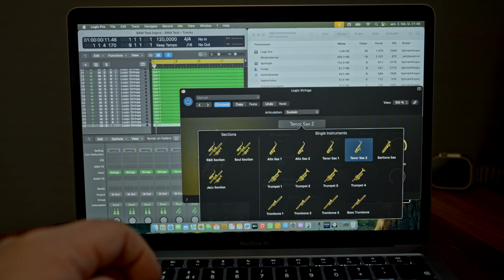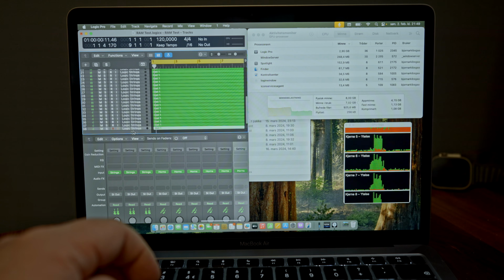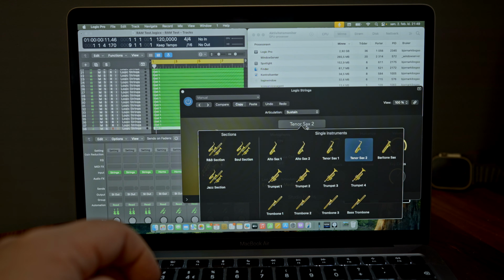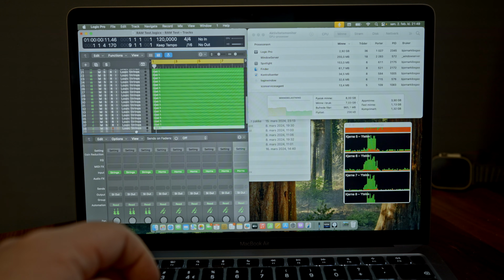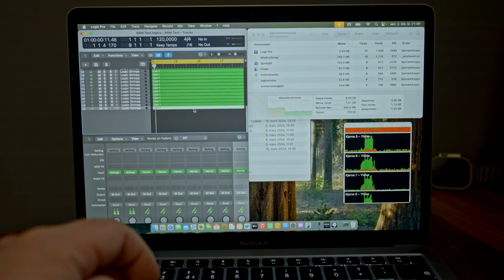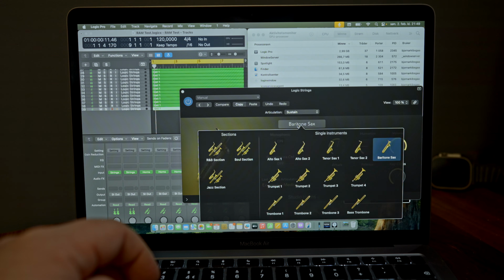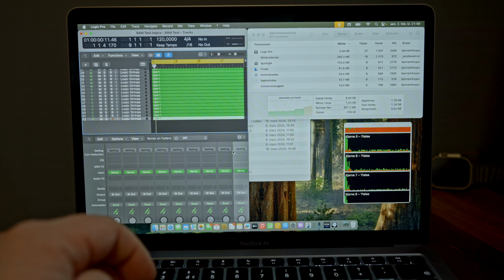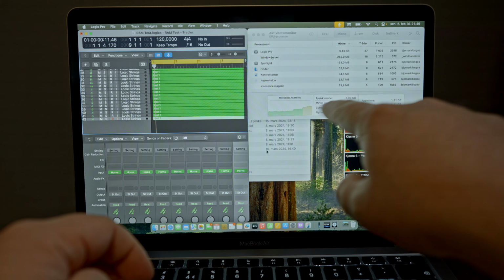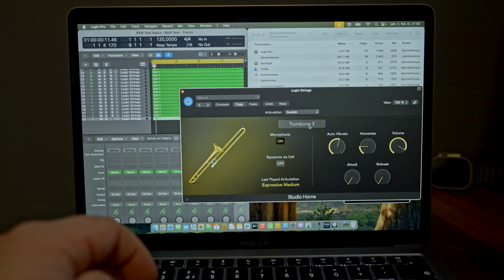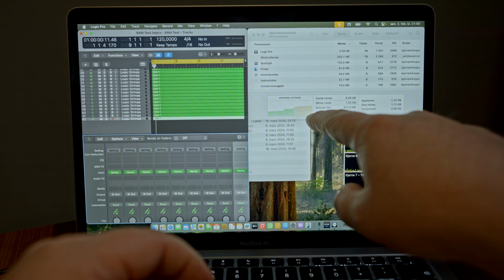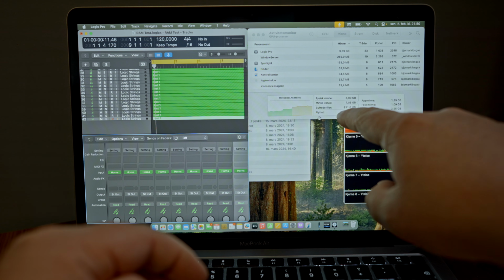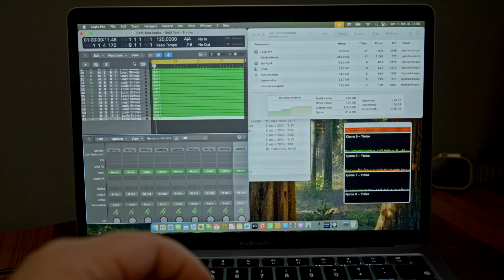Number 2, okay. Let's add another one. Baritone saxophone, okay. And let's add another one. Let's add the trombone, and another trombone, and number 3, and number 4, and we can see that the memory is starting to go up there actually. Okay, so we can see the memory here is getting up, and moved memory is now 81 megabytes, not that much actually.